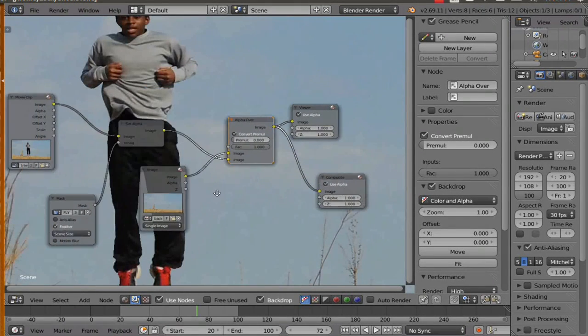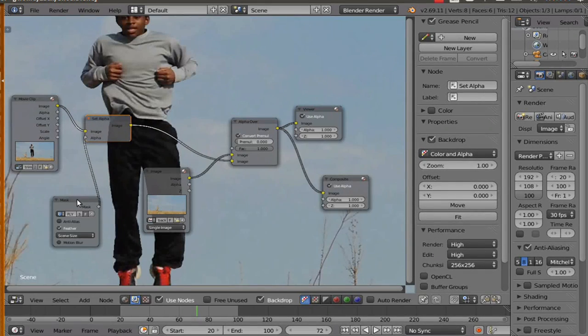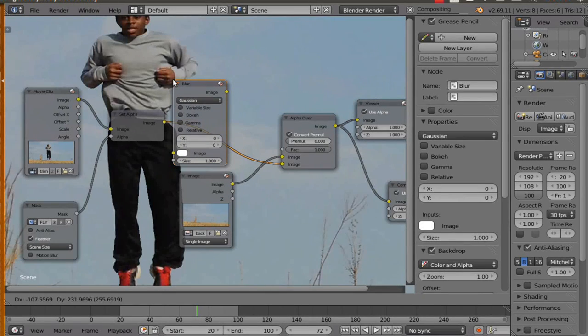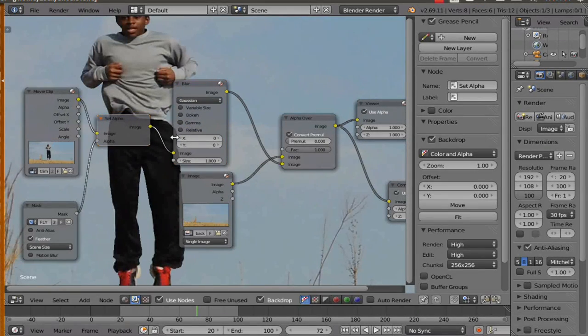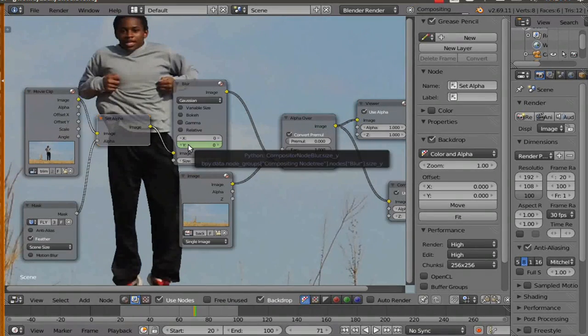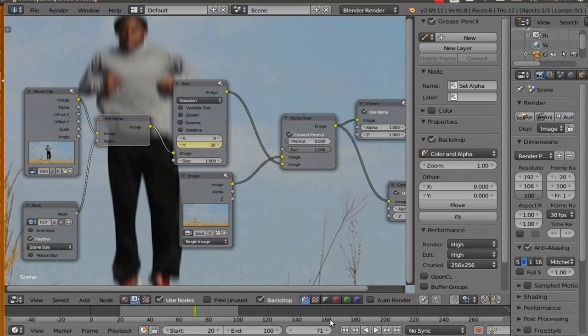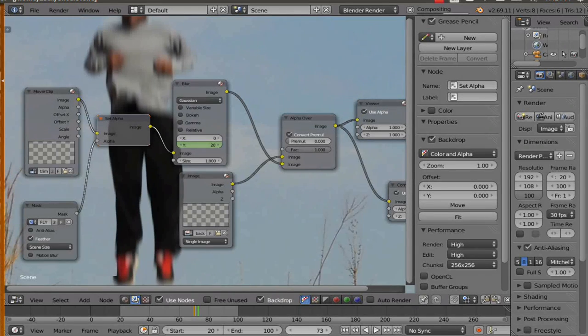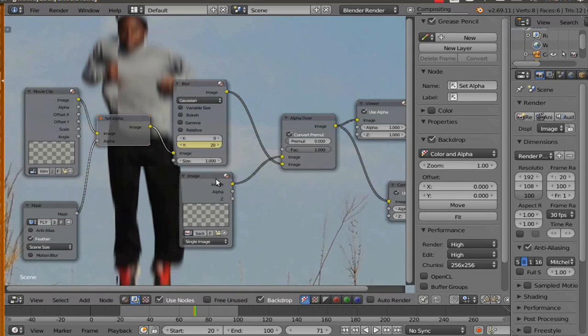So go to the Node Editor, and we're going to move everything out of the way, because we've got some more nodes to add. So hit Shift A, go to filter, go to blur. What this is essentially going to do is add some motion blur. So right when he starts jumping, it's going to add some blur effect, like in real life. Go to frame 70, the Y-axis needs to be at 0, so hit I to add a keyframe there. And then at frame 71, bring the Y all the way to 20, and then hit I on the Y. That's going to make it so on frame 70 there's no blur, and on frame 71 there is blur.